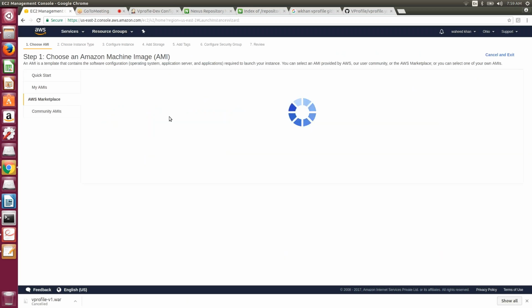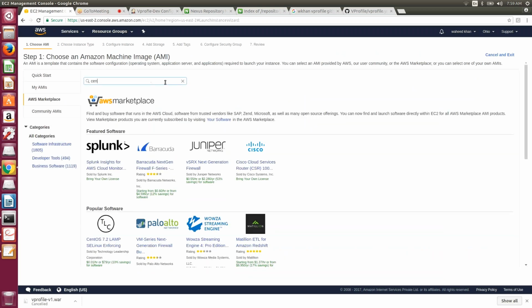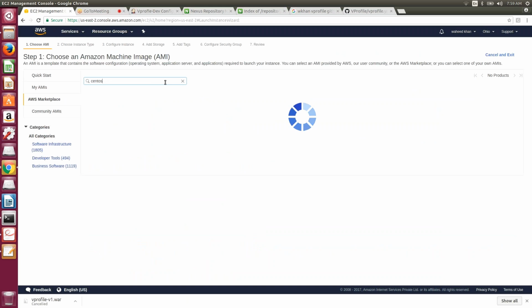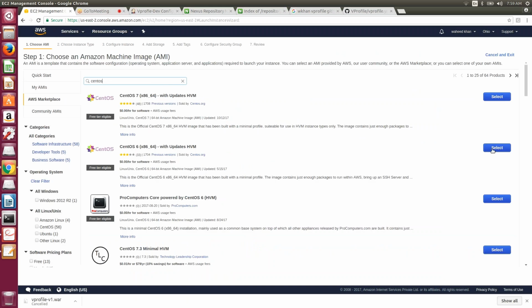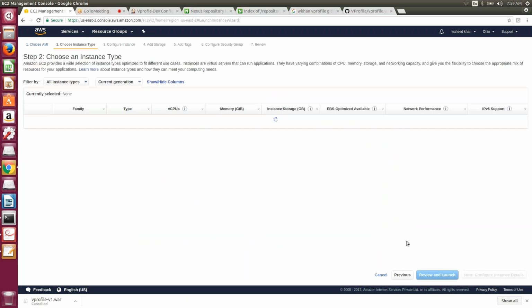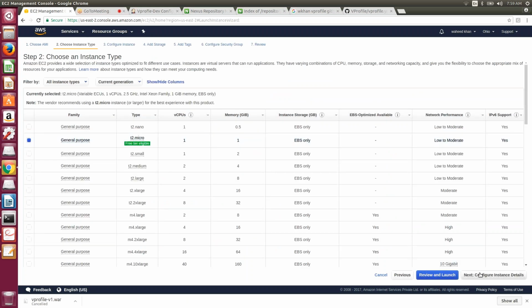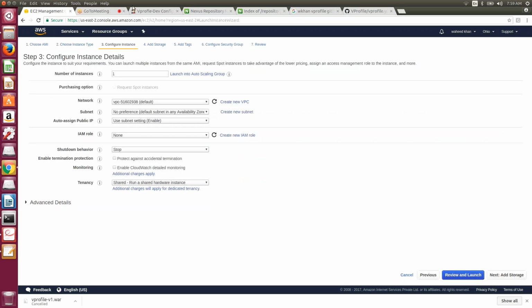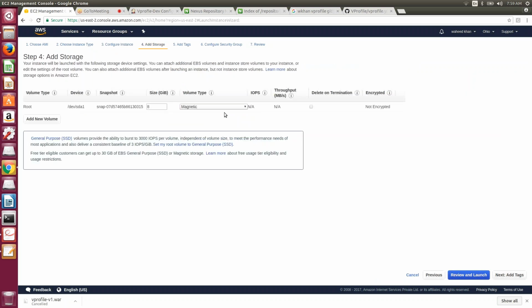So you're going to need 3. We're going to create 3 environments: one for dev, one for QA, and one for staging. In real time you'll have more than one, for QA and staging at least. Just give 3 here and directly create 3 instances. You can give the number of instances. Add storage. Make sure it's the general purpose volume type. Delete on termination.